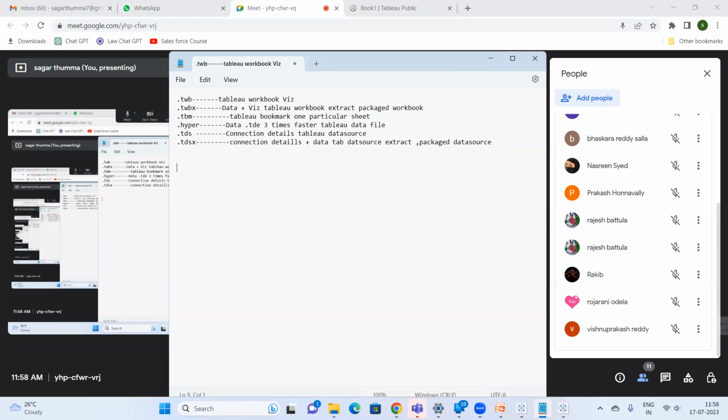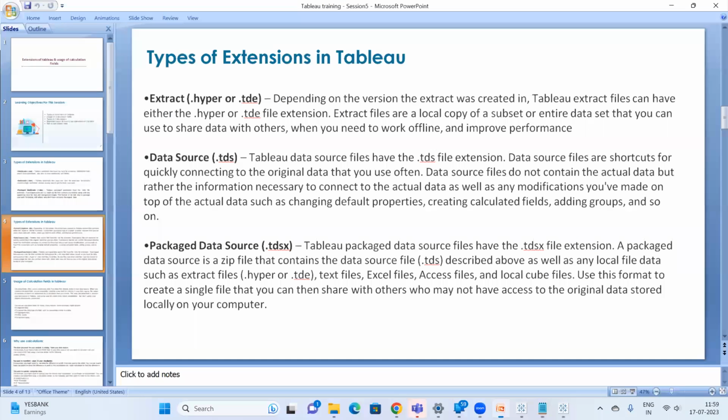Okay, Vishnu, can you tell me which extension is called a packaged workbook? If you save the file, in which extension can it be called a packaged workbook? Yeah, perfect. So this is called a packaged workbook. Okay, yeah, thank you all. So let's move on to the topic. With that, we have completed all the extensions and how to create these extensions in Tableau.